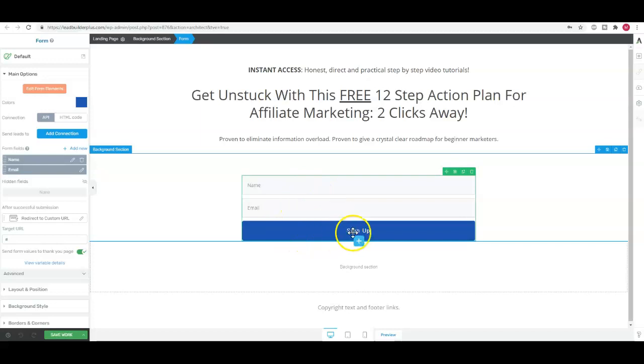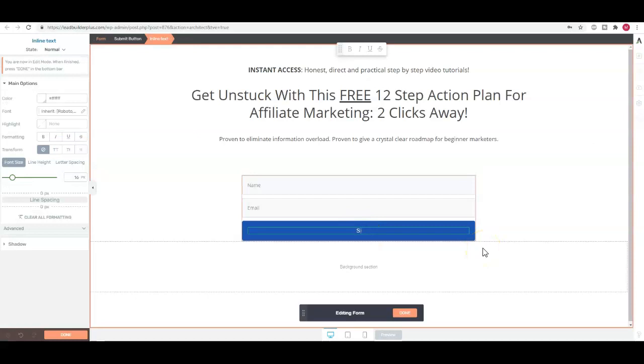I want to keep these, but I just want to edit this where it says sign up, and I'm going to say get started immediately. Alright, now I'm going to increase the size of the font on there. So again, you get the slider here. We can just enlarge it. And there you go, I like that.